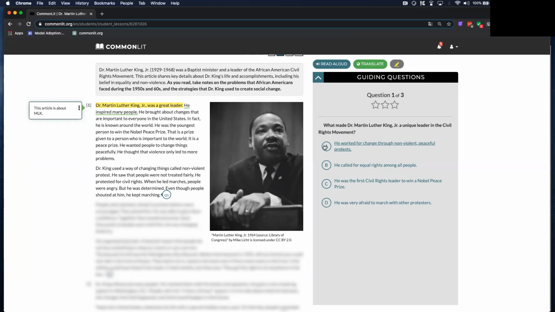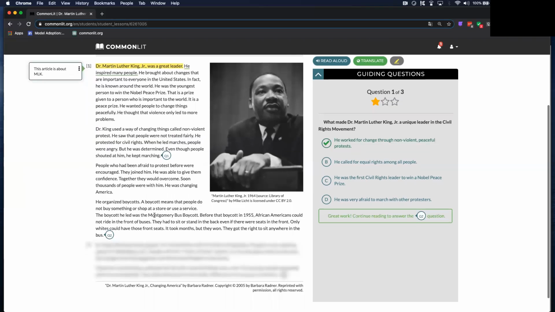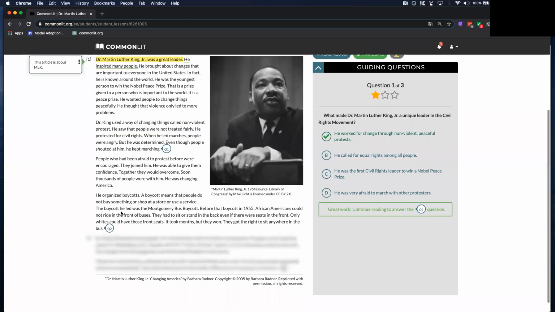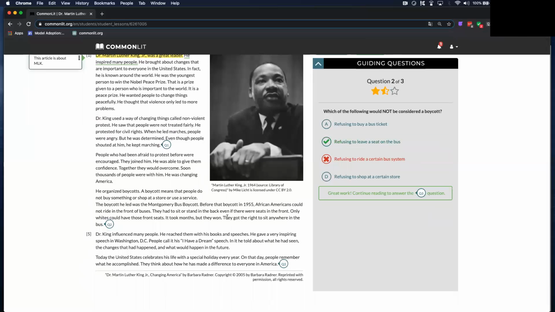I'll go ahead and choose A, and I got that correct. It lets me know that I understood that part of the story really well, and I'm encouraged to go on to the next part of the story. I'm going to go ahead and choose answer choice C for this next one. And I got that question wrong. It encourages me to go back and to try again. So I'm going to go ahead now and try to get this question correct. And now I've gotten that question right. I'm encouraged to move on to the next part of the story.